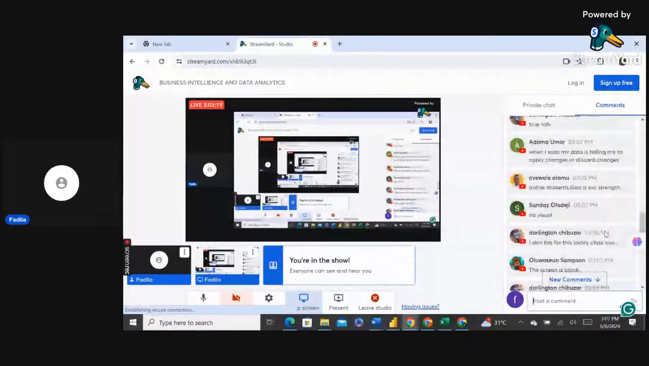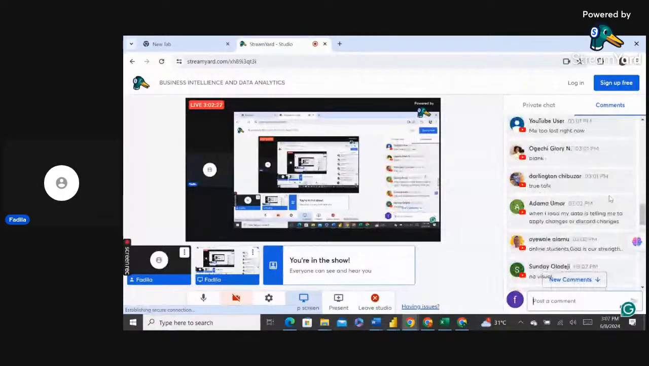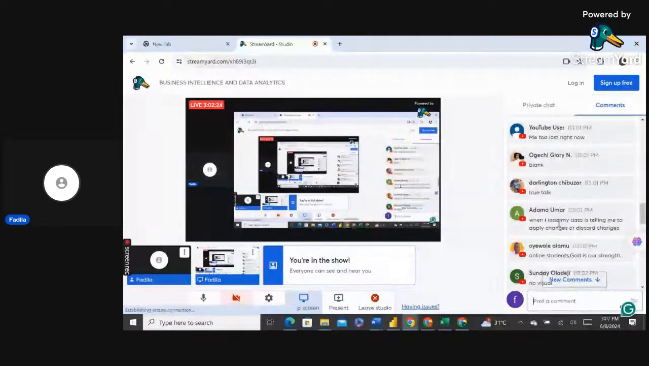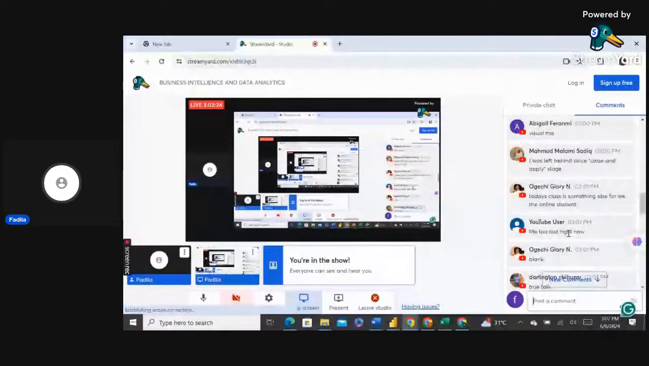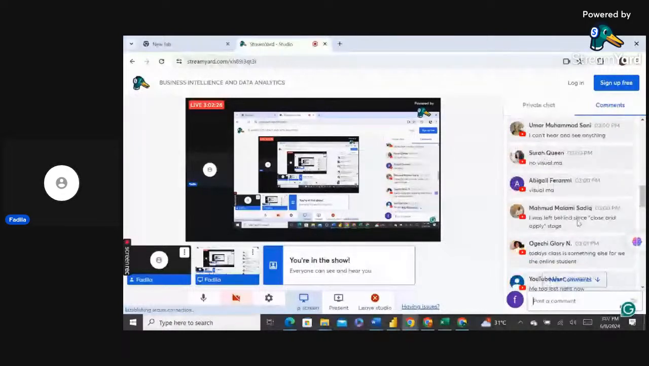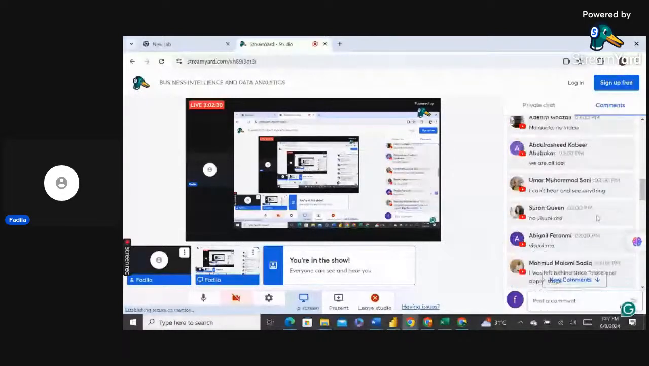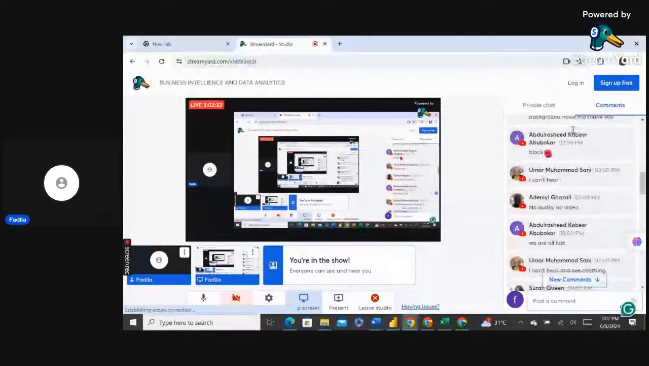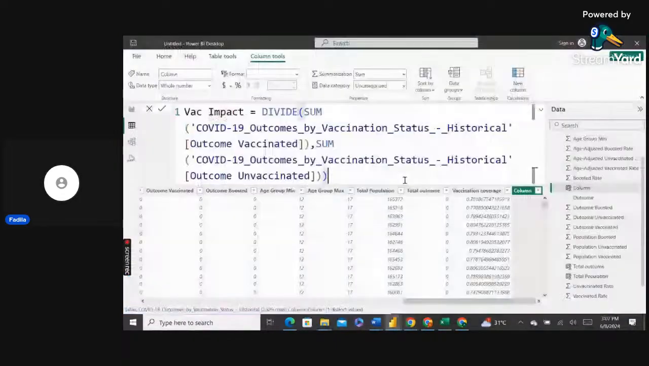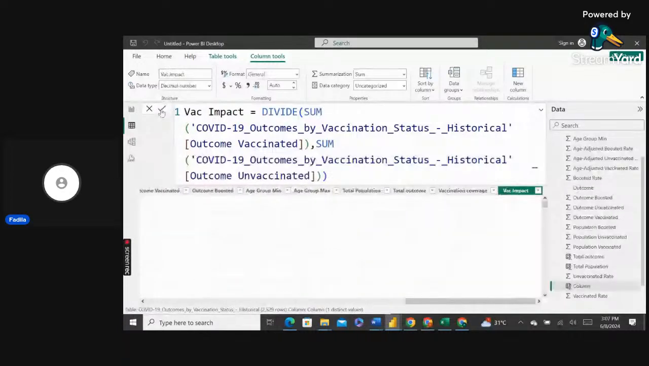You apply changes. Are we on the same page? So we're just going to save it. By saving it, you have your new column. Okay, I think we can stop here for the columns.